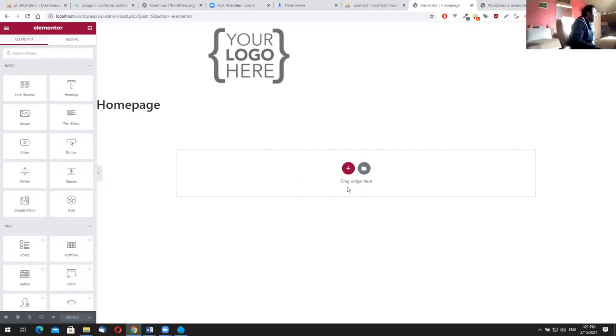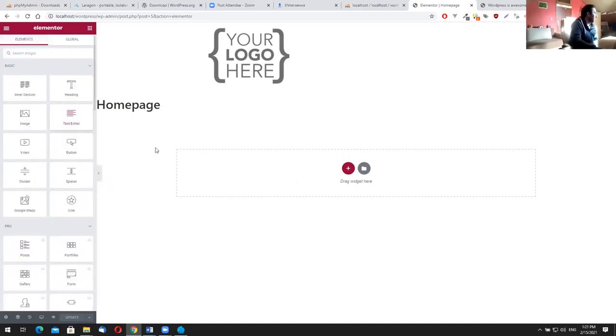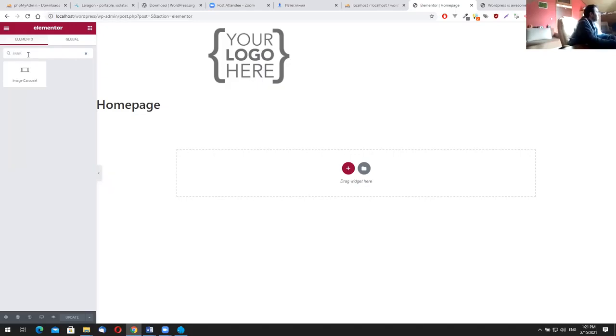So from here, you can see that on the left side, we have many widgets and elements that we can add to our page. For starters, we're going to add a slider because most of the websites start with that. For easier navigation and searching, we can use the input with the search, and we can drag and drop elements from the left column to our page.